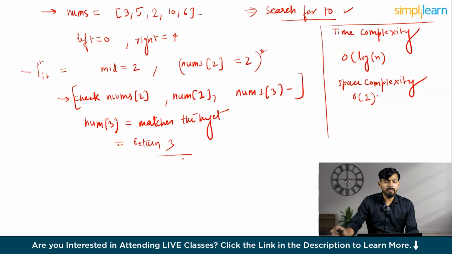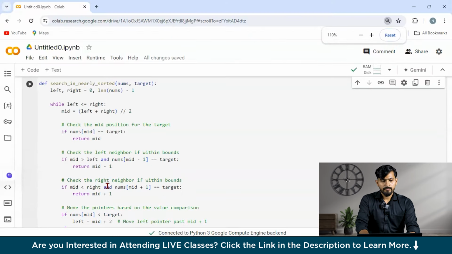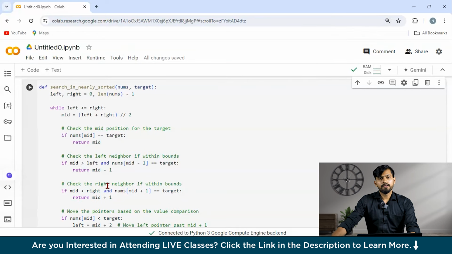Now let us see the Python implementation of the same problem. And we are going to use the same IDE, that is Google Colab. So guys, as you can see in this code, we have a function called search in nearly sorted. It basically takes an array nums and a target value to find. Then we are doing the binary search adjustments. You can see there is a while loop and it continues as long as left is less than or equal to right. Then we are doing the mid calculation, so basically it finds the middle index.